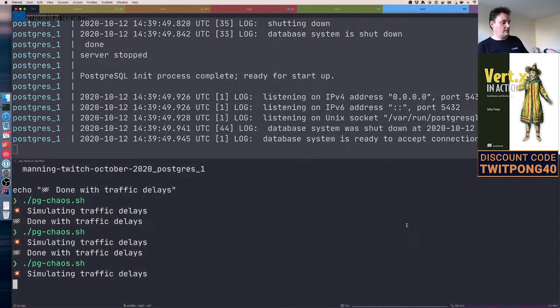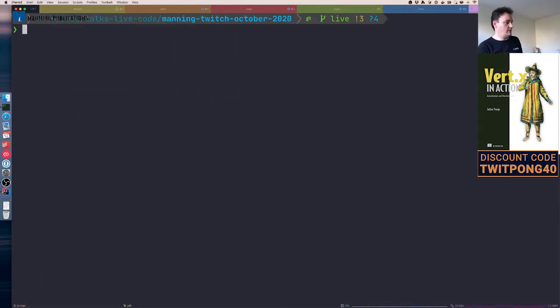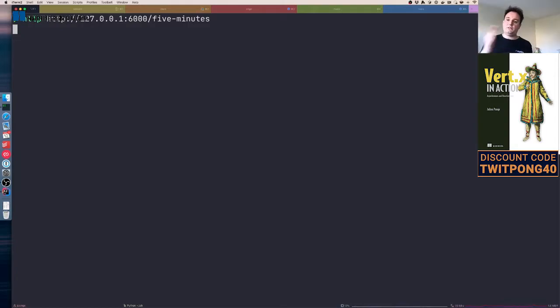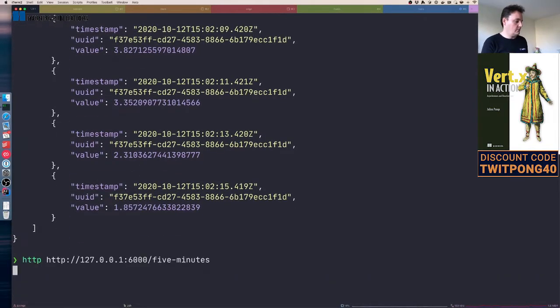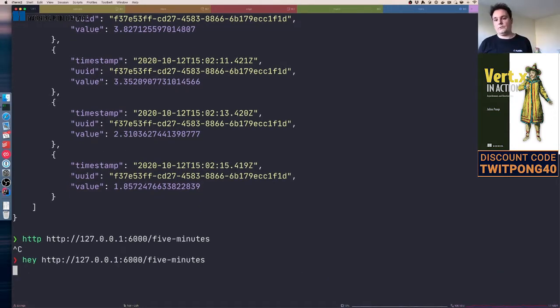So if I run the chaos again, and I try to make that request again, it's going to wait. It's going to have some issues, but it's going to give me some cache data. So it's going to be quite okay. And if you use hey like this, the histogram of response time is not going to be too bad.